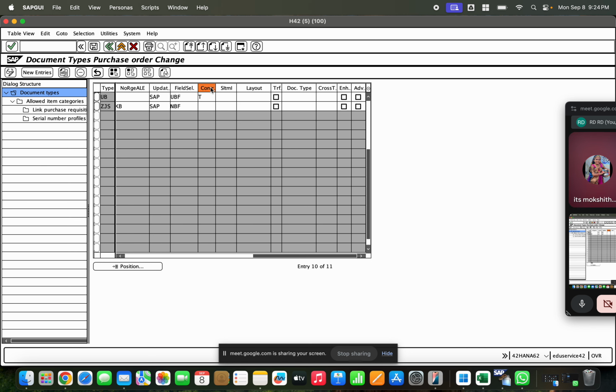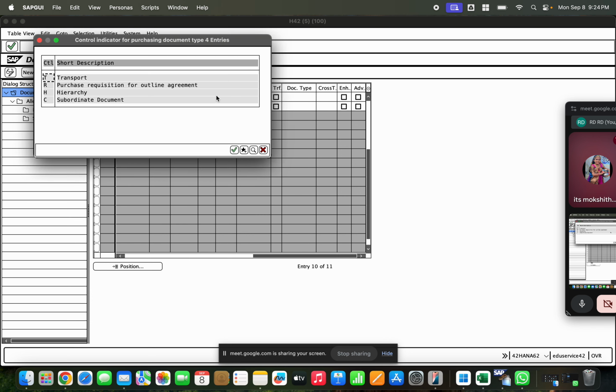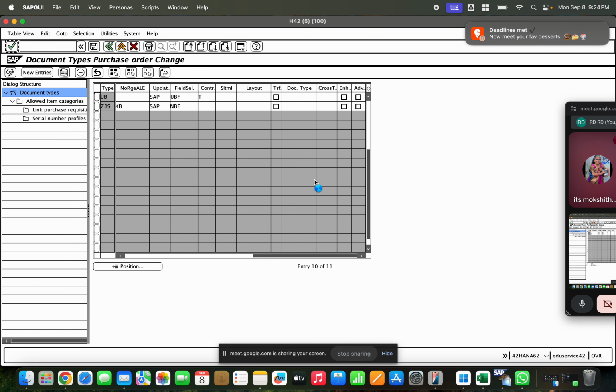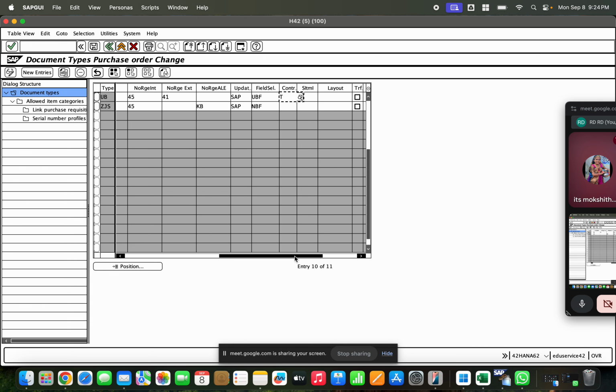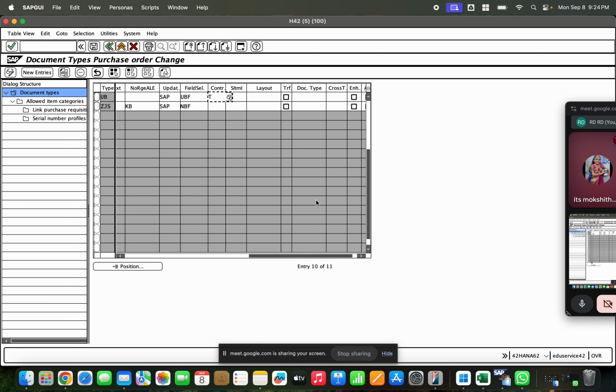You can also see other factors here. This is the transport. All the configuration settings are here. If you need different number ranges, you can maintain them, including an external number range. You can maintain field selection control and other controls as well. Okay, clear.